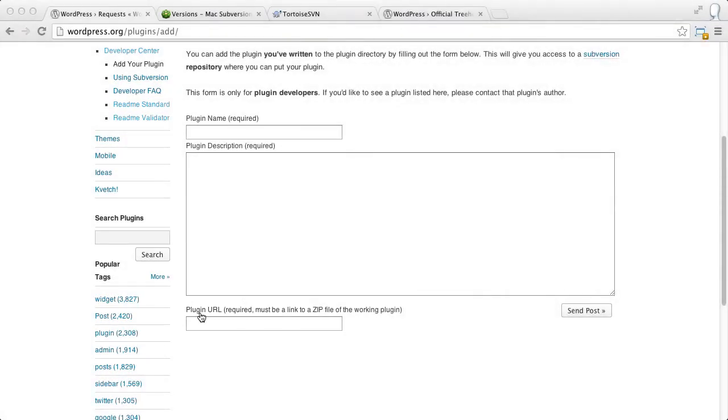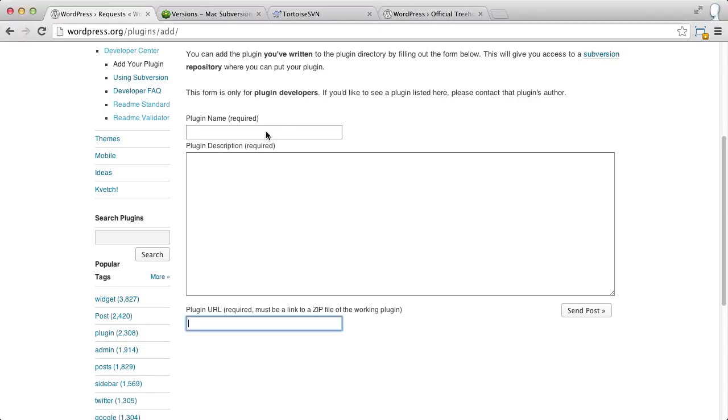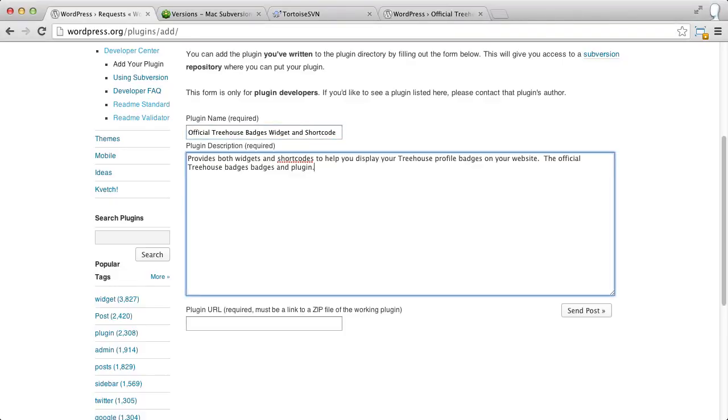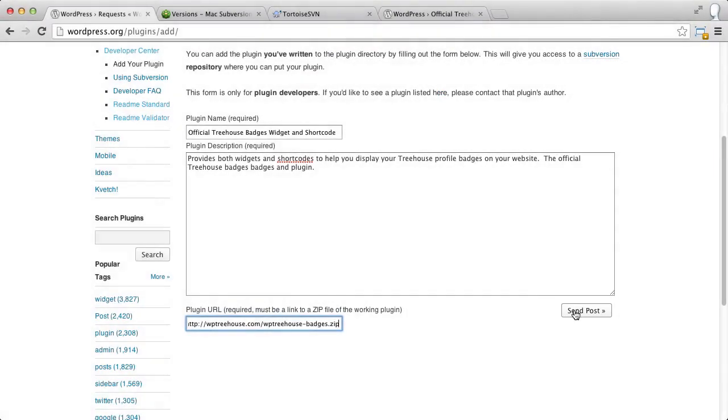We're going to copy the code from our readme.txt file, pull in the title, our description, and then we'll paste in the URL to our plugin folder. Once that's done, you could go ahead and click Submit. I'm not going to click Submit here since I've already actually submitted this plugin.